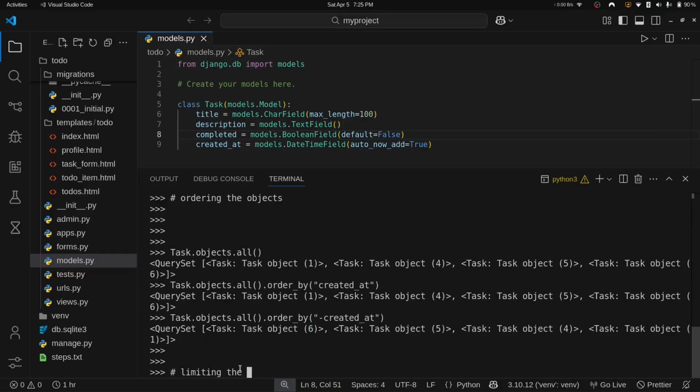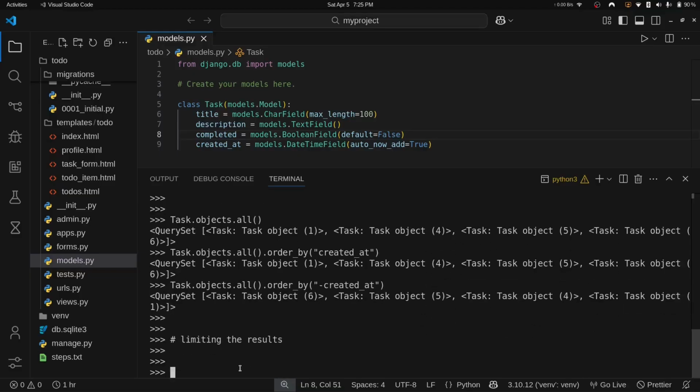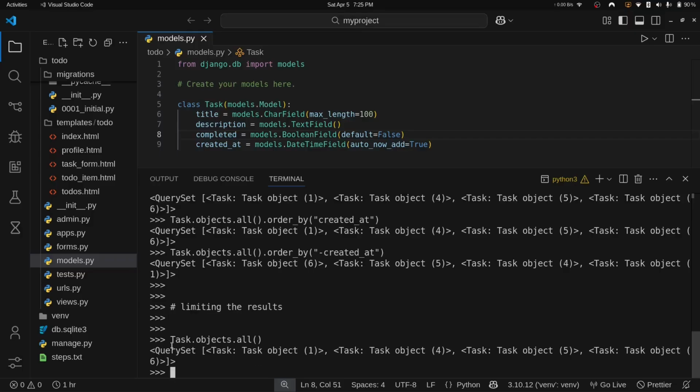Limiting results. Now let's focus on limiting the results. Task.objects.all. If I call this method, we get 1, 2, 3, 4. We are getting 4 objects from this query.